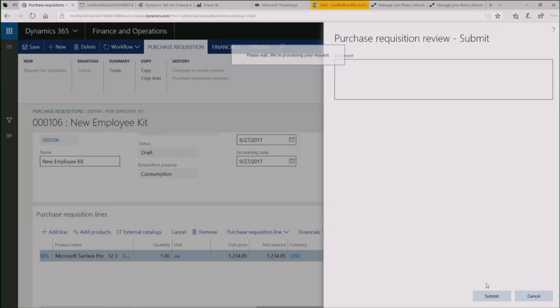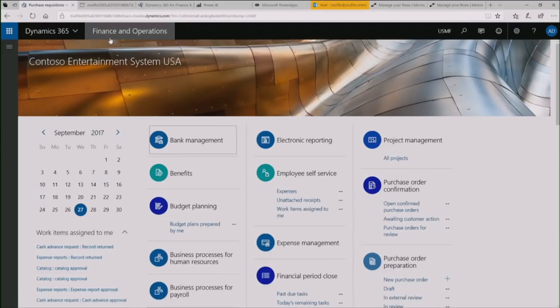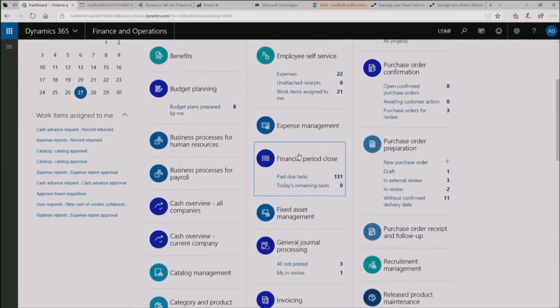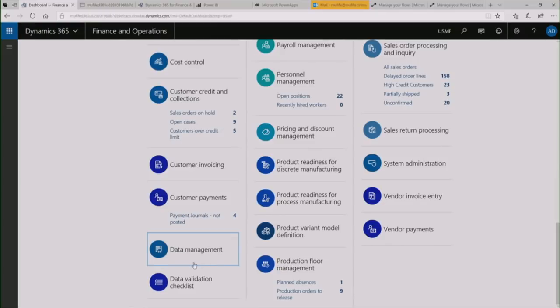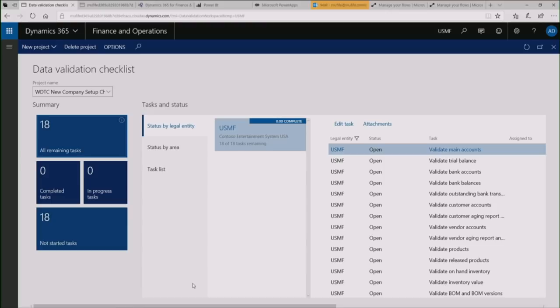So let me just submit my requisition. Hopefully that'll come by Friday. And then go back here. So there's a new workspace which is data validation. Now you can use this during your implementation and also after your implementation to help with setup and help make sure that everything's working within the system or everything's done.